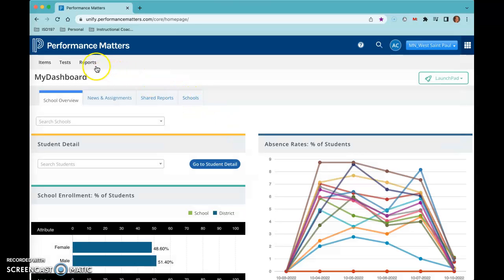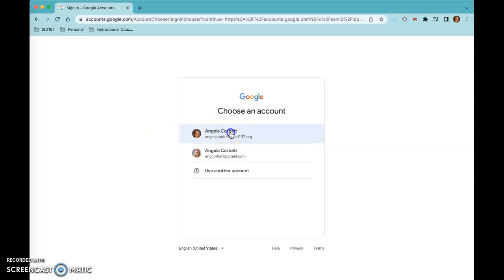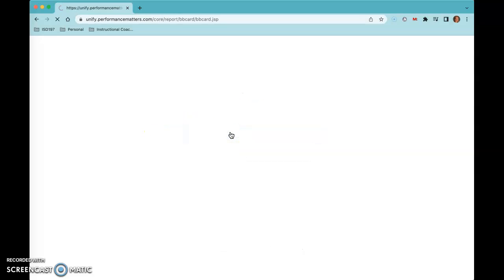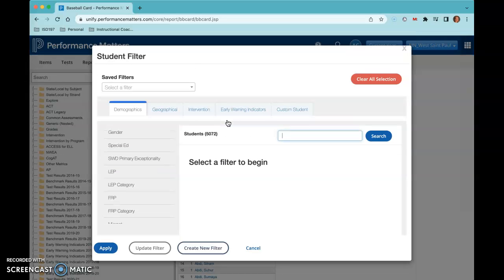We are going to look at the reports, and specifically today, the baseball card report. It's going to ask me for my account again. And now I should be able to see all my students. What we're going to do today is work on adding student filters. So click where it says Add Student Filter.